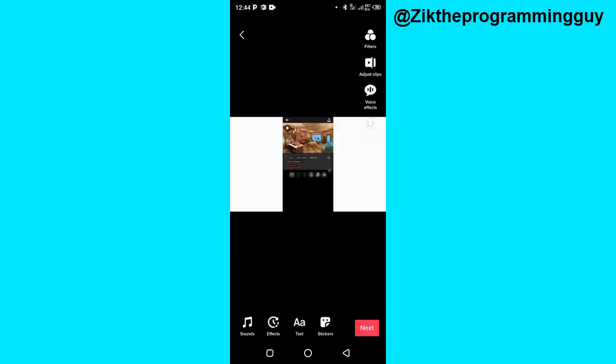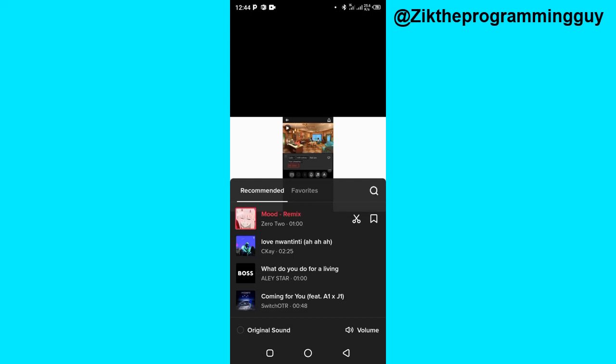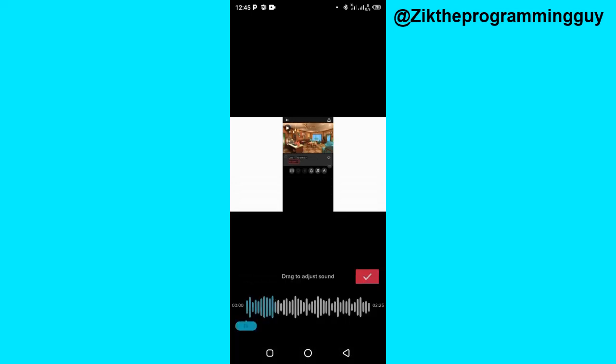Once processing is complete, then you just have to click on the sound icon at the bottom left corner of your screen, and then you will be able to add a sound to this video. So I'm going to click on this sound, and then I'll find this scissors icon right here to trim. Now before you can add a sound and trim it, the sound has to be longer than the length of the video you want to upload. So I'm going to click on this scissors icon to trim.